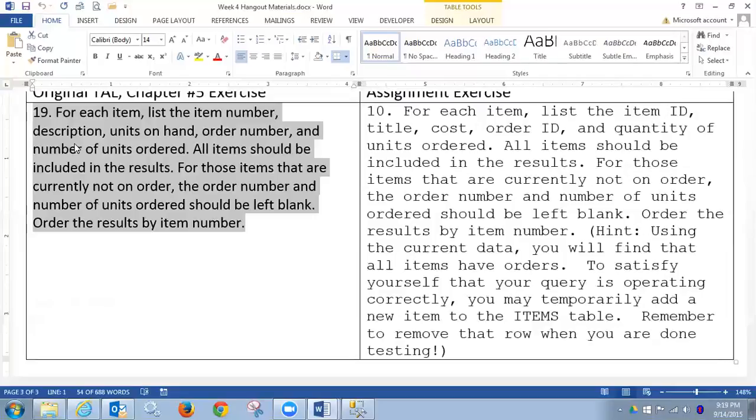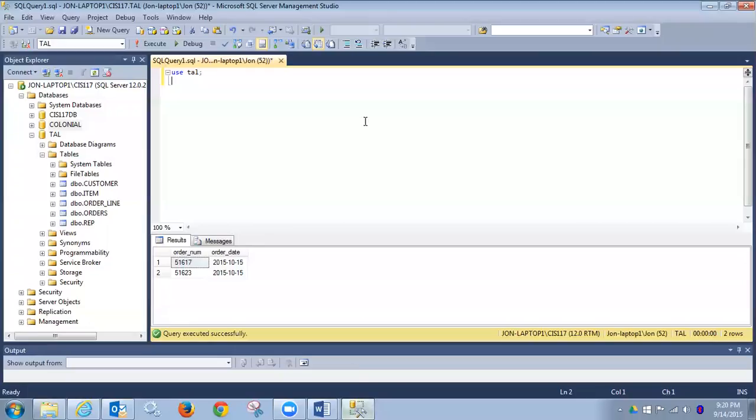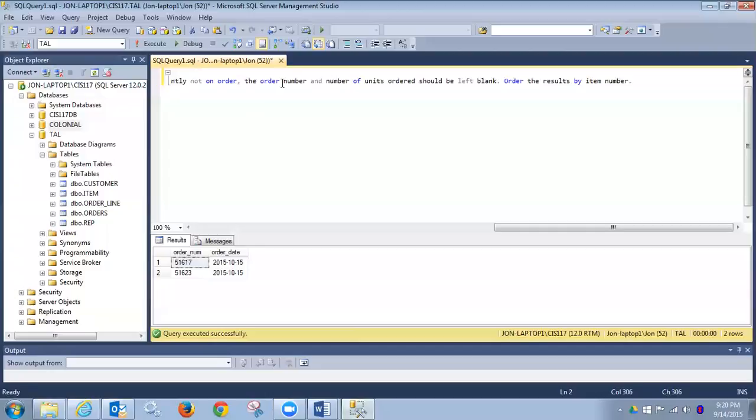And for those items that are currently not on order, the order number and number of units ordered should be left blank. Well, that's all automatically going to be happening, because they will be nulls if we use a left join, because there won't be anything on that side of the join criteria. But the left join is going to make sure that if they're there on the left-hand table, the rows show up even if the right-hand side table elements are empty, if they're null. Okay, and then finally, order the results by order number. So let's go ahead and grab this again, come back over and paste it in as a comment so we can remind ourselves what we're doing as we go along.